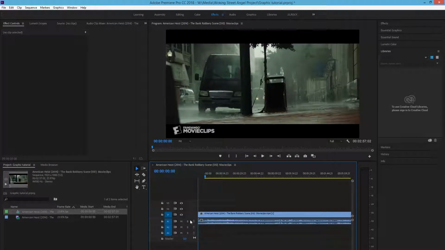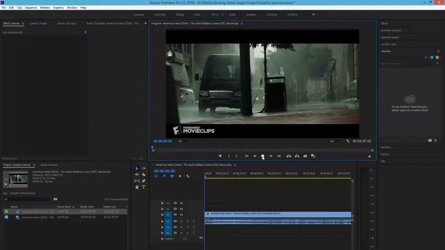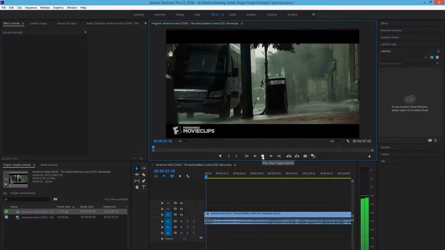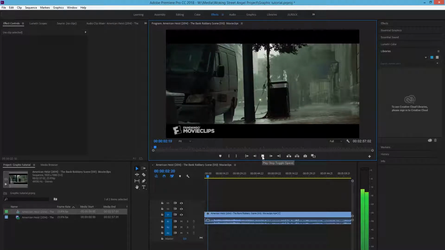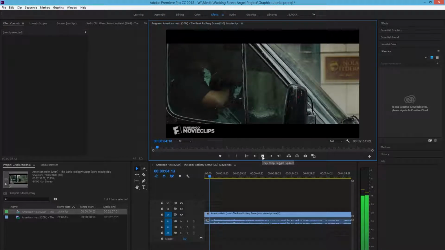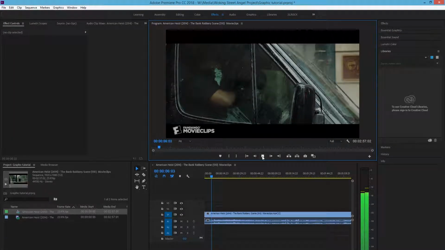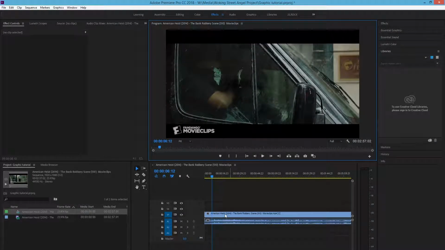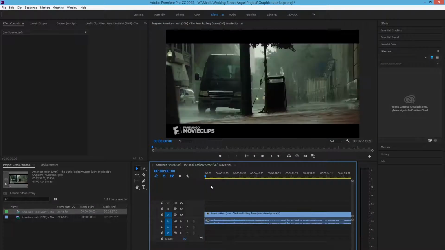You can see this clip, of course, has a watermark on the bottom left, from Fandango movie clips. So I need to do something about that first of all. It's just a very simple clip of a van pulling up and some criminals jumping out of the back, about to rob a bank of some sort. So the first thing I need to address is getting rid of that watermark.